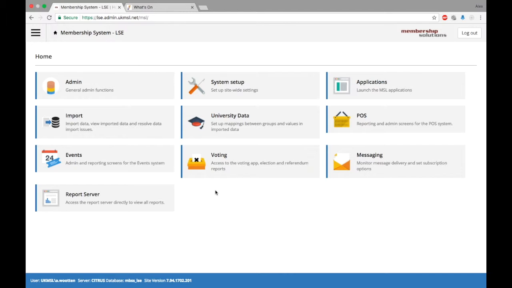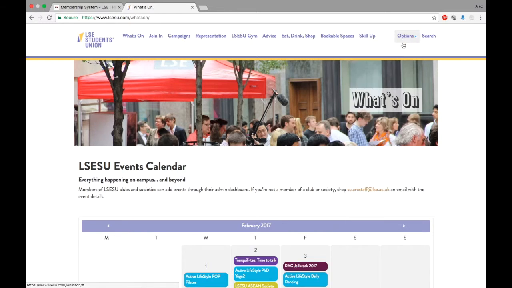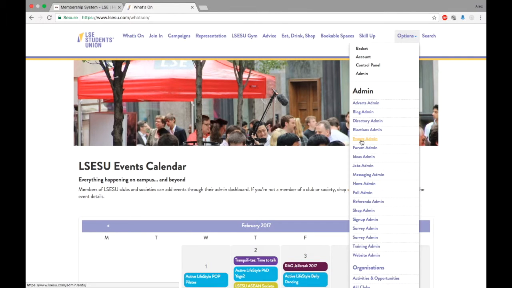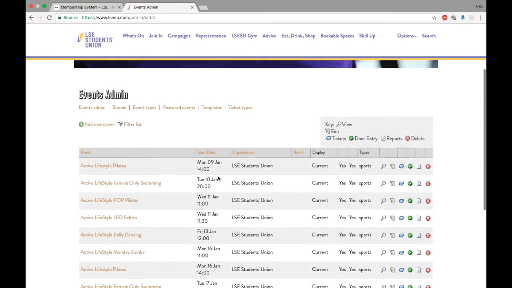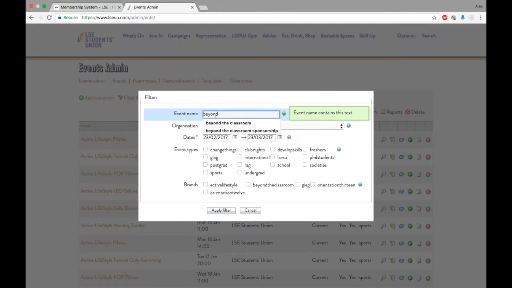And the first thing to do is head back to the events admin and find the event that you are looking to contact the ticket holders for. So we'll head to the events admin, and then just for the sake of example, we'll just search for a Beyond the Classroom event.